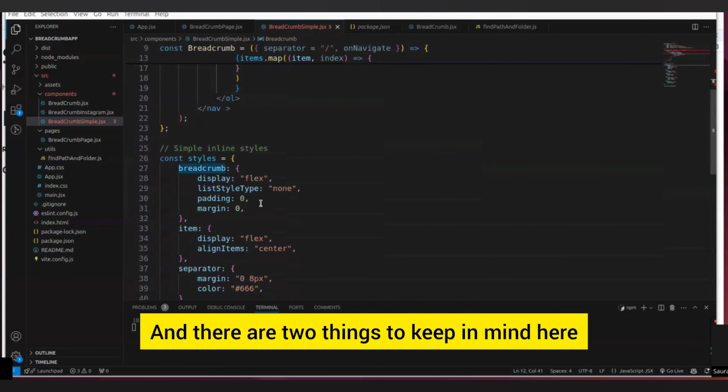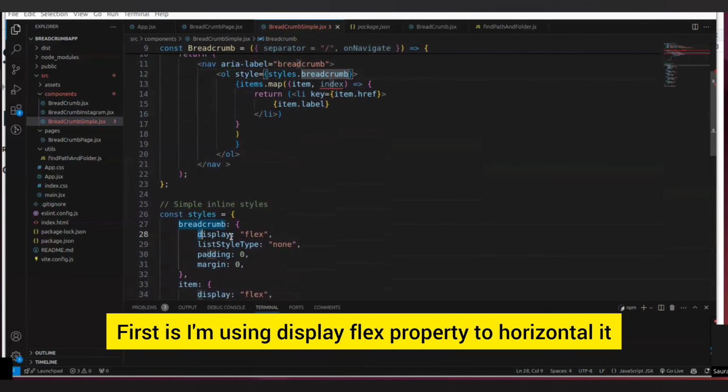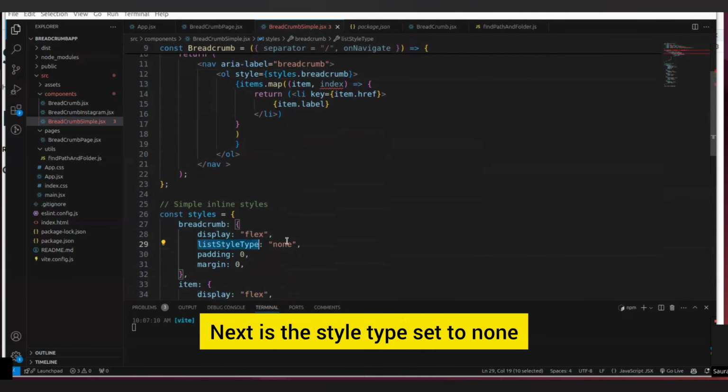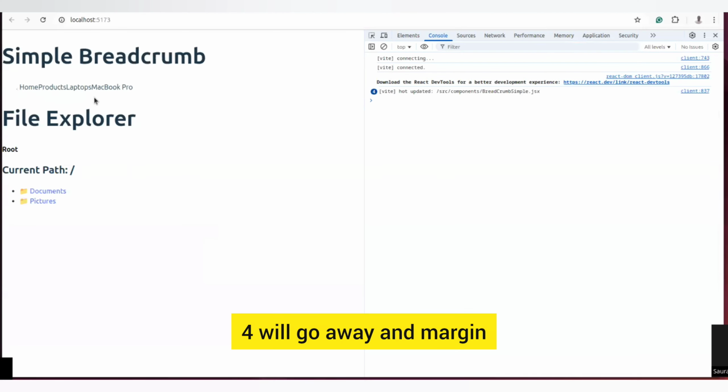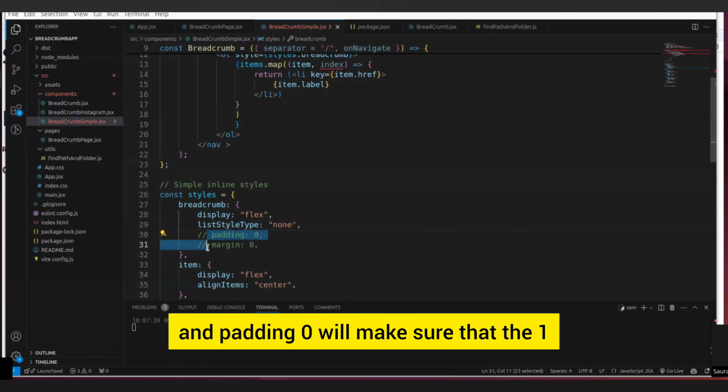Now there are two things to keep in mind here. First, I am using the display flex property to make it horizontal. Next is list style type set to none, so that 1, 2, 3, 4 is not displayed. Then margin and padding are set to 0 so that they are spaced equally. If I remove this and list style type as well, you will see that I have 1, 2, 3, 4 shown and they are not proper. If I set the list style type as none, the 1, 2, 3, 4 will go away, and margin and padding 0 will make sure the margin and padding are removed. So we have those values.